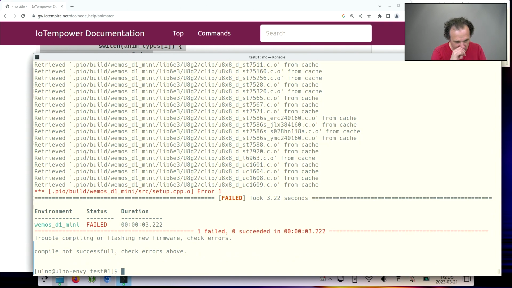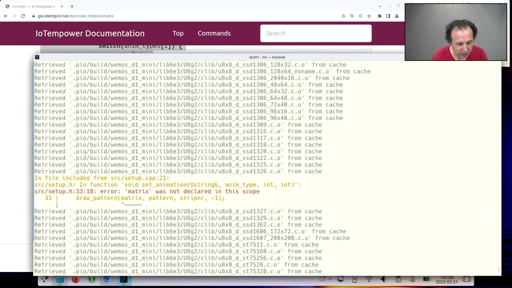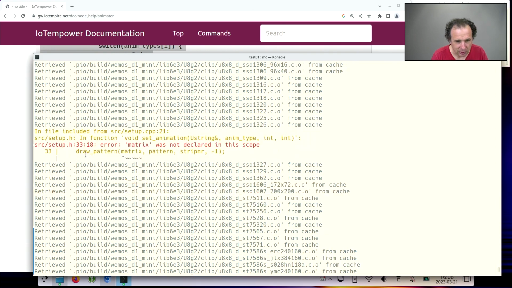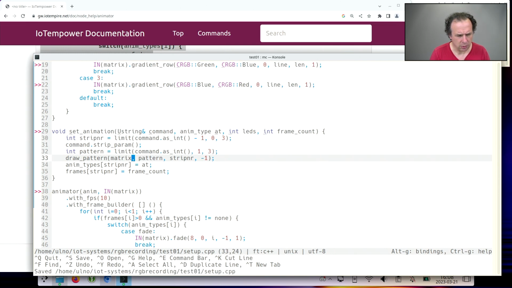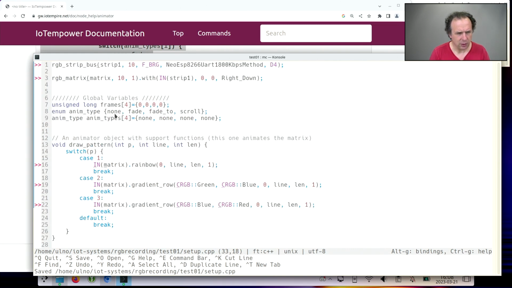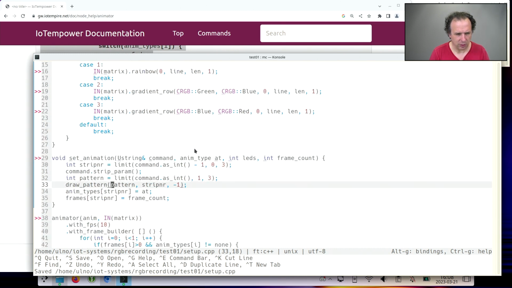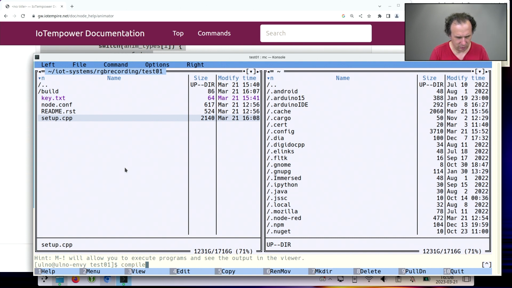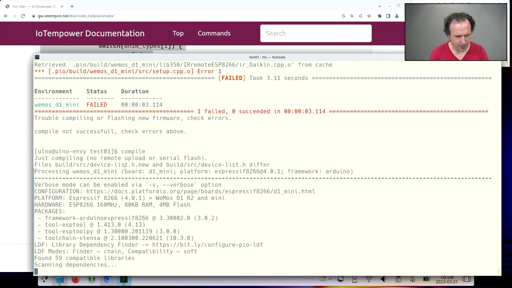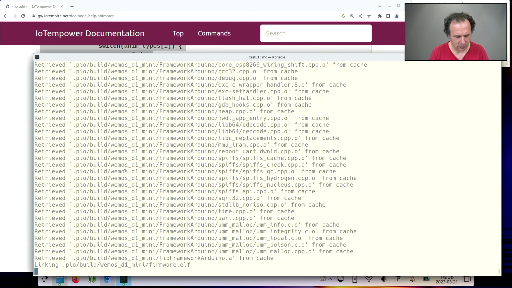Now that wasn't such a great thing, so we must have made a mistake. Matrix was not declared in this scope. Takes a pattern, strip number, and minus. I think I have a parameter too many here. Let's check this again. Oh yeah, 1, 2, 3. So I have no idea how the matrix came in here. Let's try to compile it again. That looks much better.